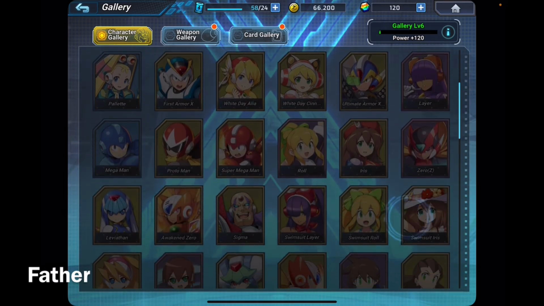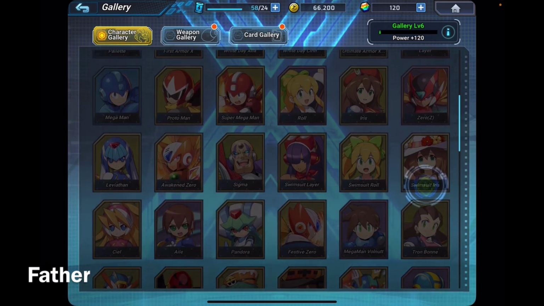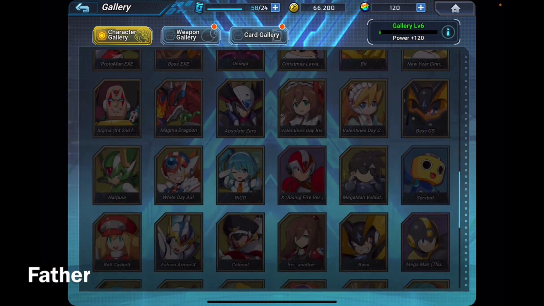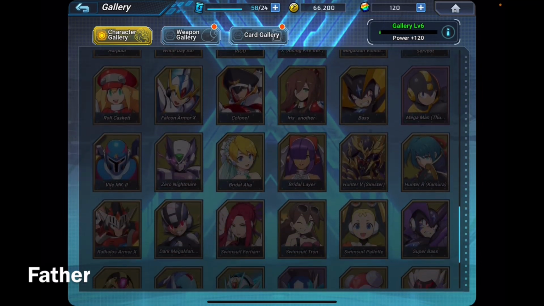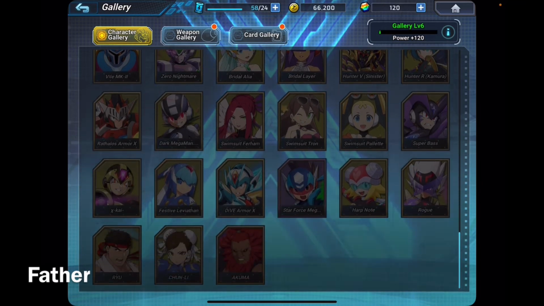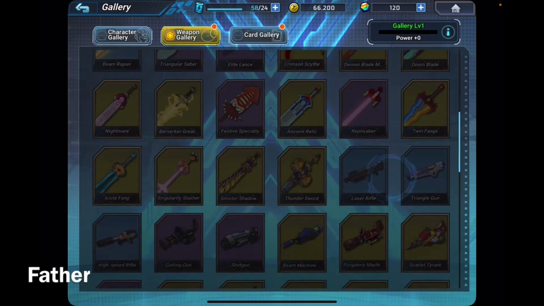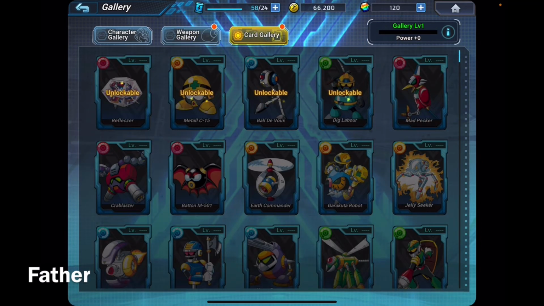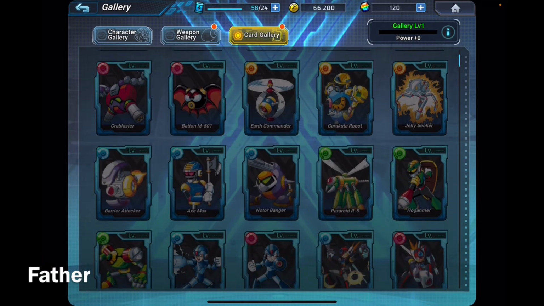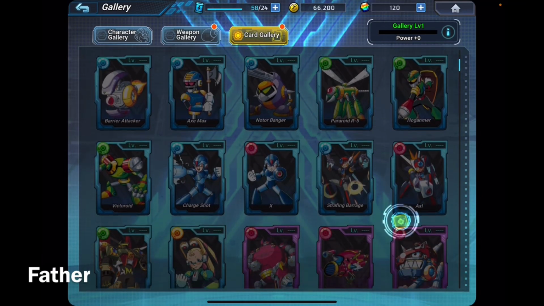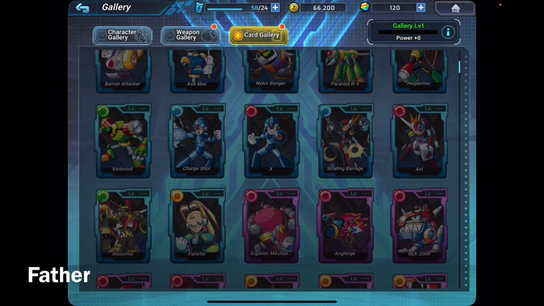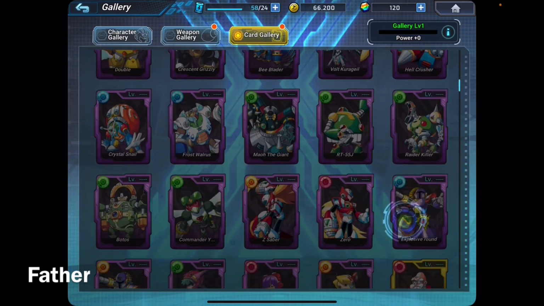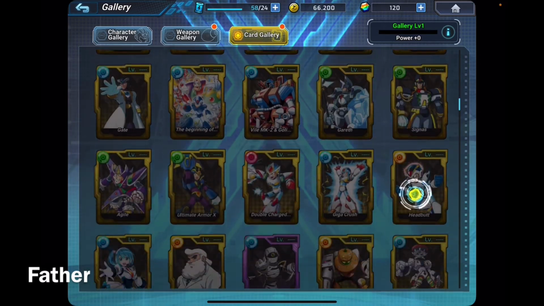And what about Willy? Isn't he like an important character for Mega Man as well? The villain? Because there's villains here, so maybe they'll add him later on. Hopefully that's a thing. They'll add multiple other characters. Card gallery. Are these like bosses, I'm assuming, or something? They do look cool. Yeah, I'm not sure what this... Oh, these are attacks. Okay, never mind. Card gallery. Yeah, basically attacks, I'm assuming.